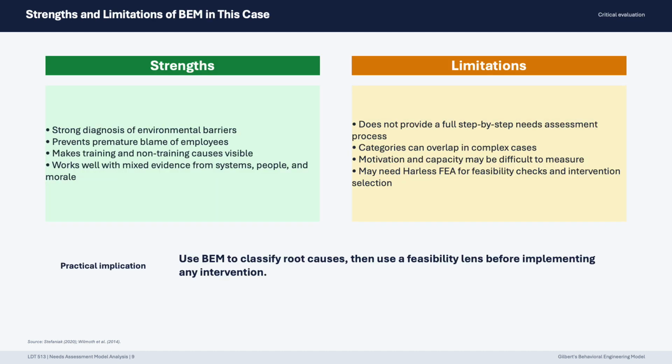Strengths and limitations. One important strength of BEM is that it prevents EduCore from blaming employees prematurely. It ensures that the organization evaluates the environment before concluding that employees lack ability or motivation. The model also makes both training and non-training solutions visible. This is especially useful in cases involving people, technology, processes, and organizational culture.